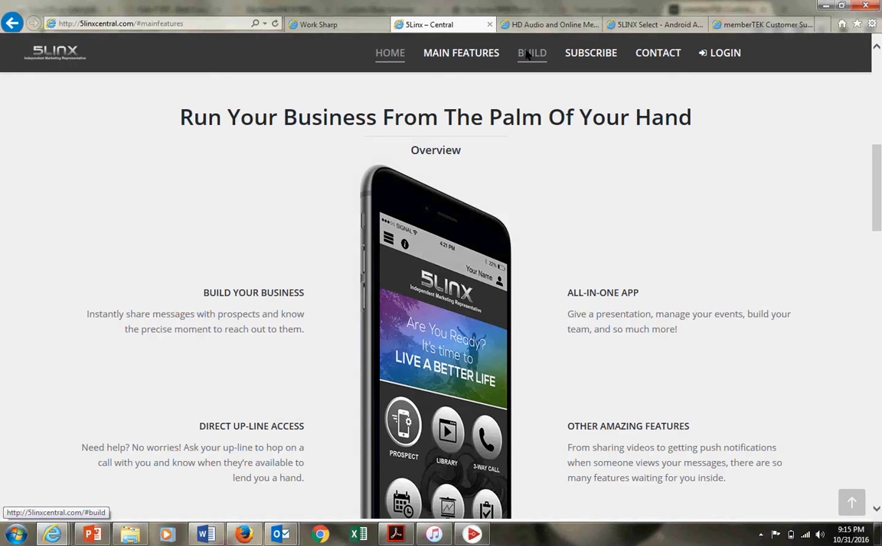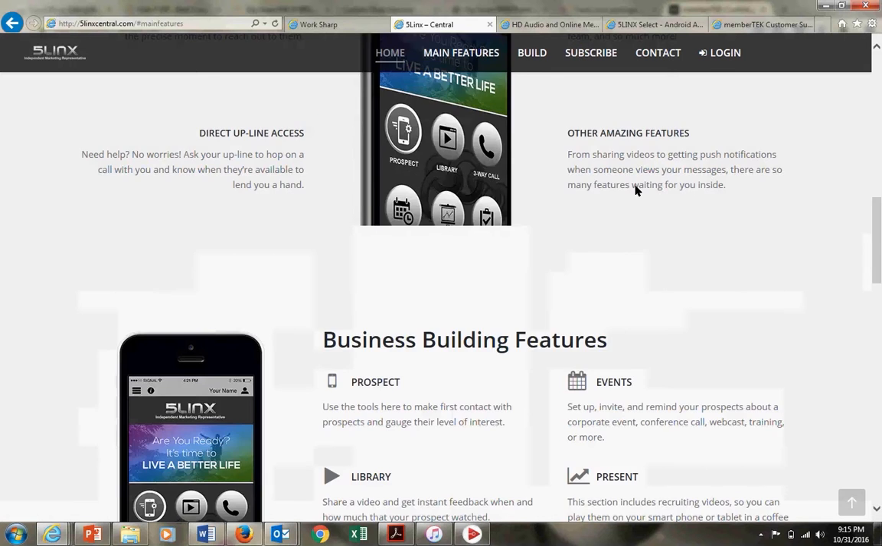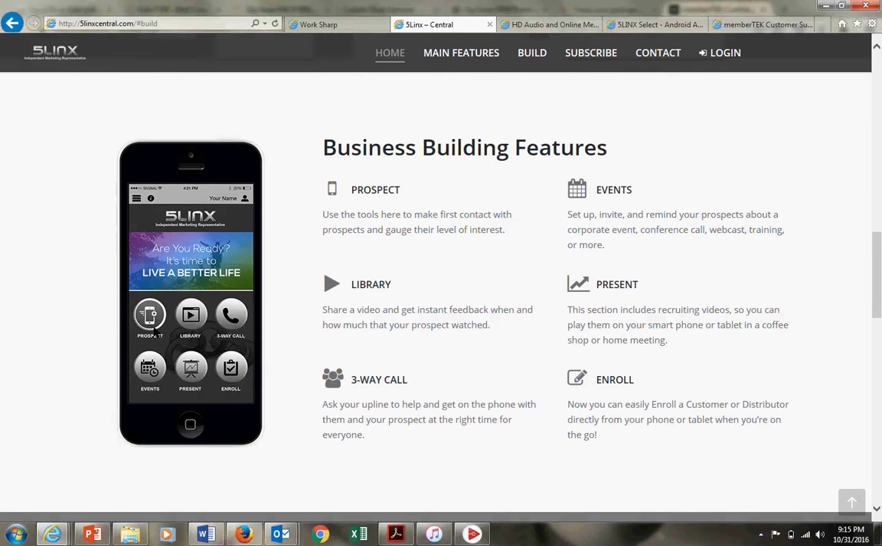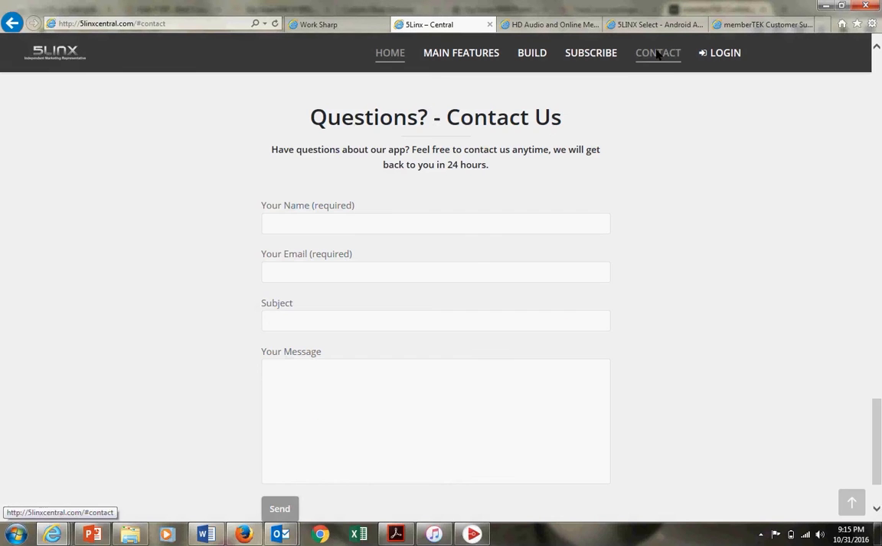Then if you click on the build button, or you can scroll, but if you click on the build button right here, it's going to give you the main business building features, okay? It's got prospecting, library, three-way call, events, present, and enroll. And it talks a little bit about each one of these buttons and what it's there to do for you. Just a brief overview, which is great for you to see as well as for your prospects to see as well.